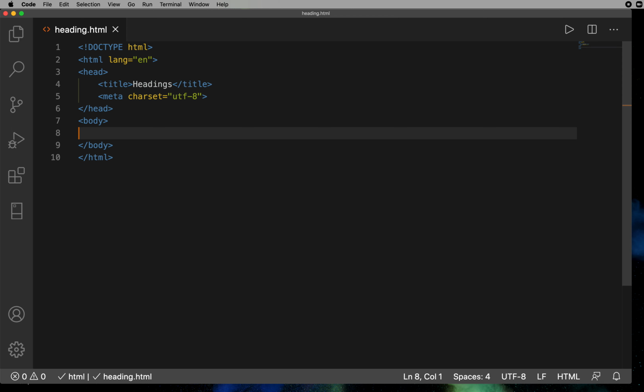Okay, so one of the most common tags that we use are heading elements, and we have an H1 through an H6, and they all display your text in a different size. So H1 is the largest and H6 is the smallest. So let's see what that looks like.